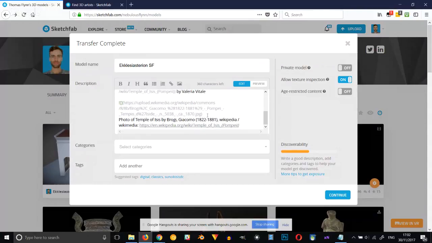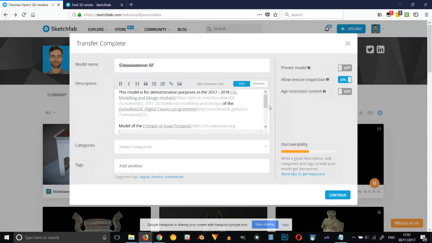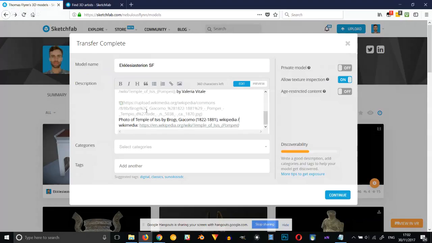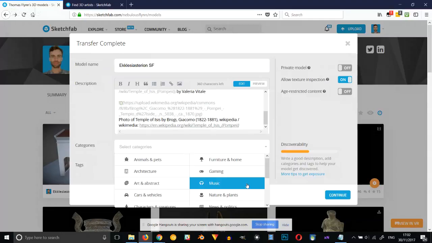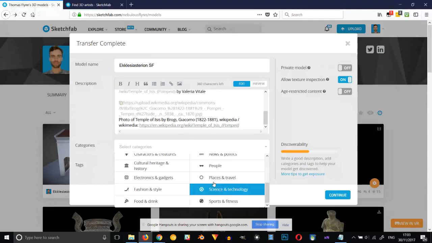There's a special format called Markdown that lets you add images and links and text formatting. So that's covered in the handout for this portion. So this is going to add a bit of text description, some links, and an image that I've just grabbed from Wikimedia. I'm also going to add the right category.